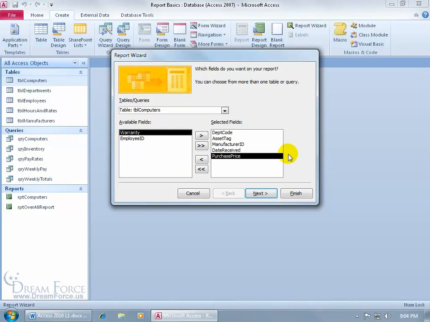I want to create a report that groups the computers by department or department code. So all the computers assigned to the employees in the IT department are going to be grouped into that department, and then those in the human resource department, and so on. Because maybe I want to get a summary of the purchase price of all the computers by department, so I can find out which department we're spending the most on for computers.